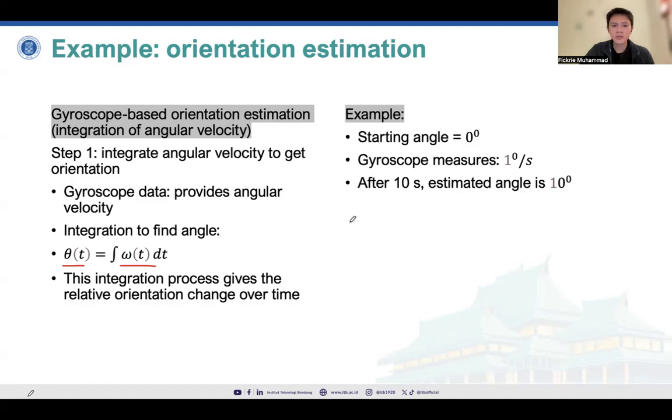And this integration process basically gives the relative orientation change over the time. For example, we have the starting angle 0 degrees because the gyroscope was staying still. And then the gyroscope measures a movement of about 1 degree per second. And after 10 seconds, of course, the estimated angle is about 10 degrees. But of course, we have to add the error later on, right? So the error has to be considered, which is the bias and the noise here.